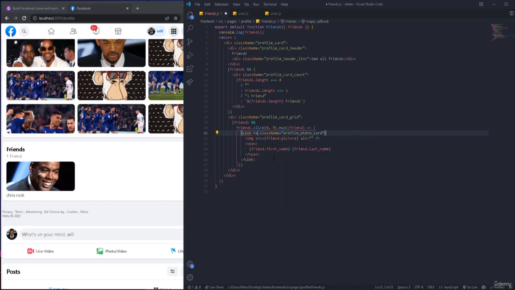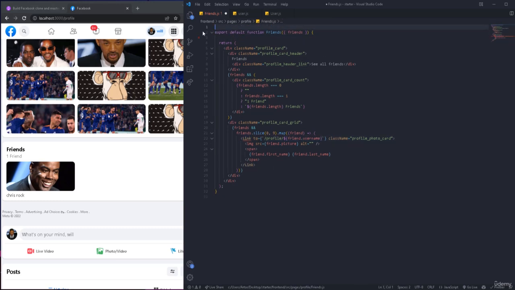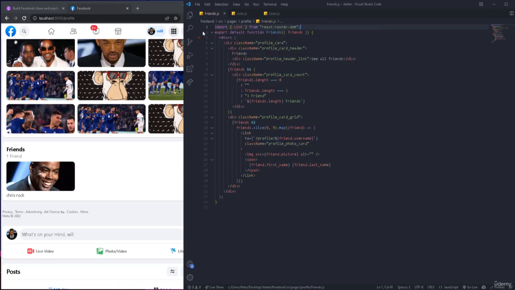It's going to go to, and then we're going to use backticks, and it's going to be /profile and then /, and this is going to be the friend.username. Okay, and let me get the link, and let me go up here, import Link from React Router. Done. So now the link is going to take us to that user.